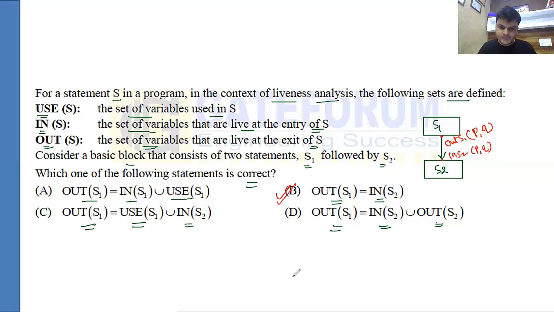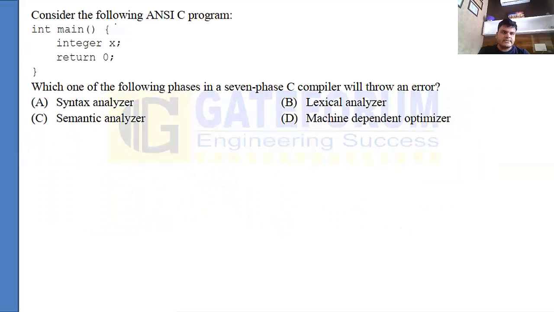Thank you. The question is, consider the following ANSI C program: int main, integer x, return 0, and the question is, which one of the following phases in a 7-phase C compiler will throw an error?